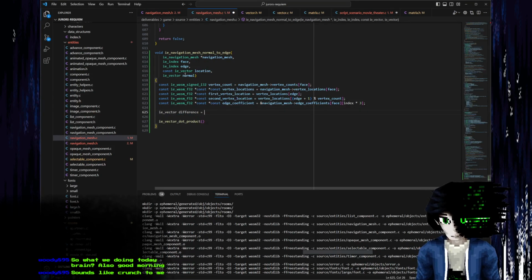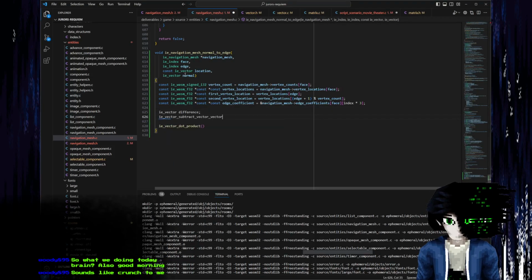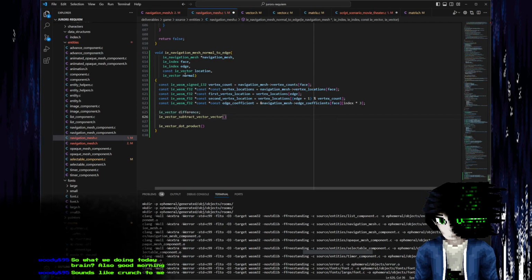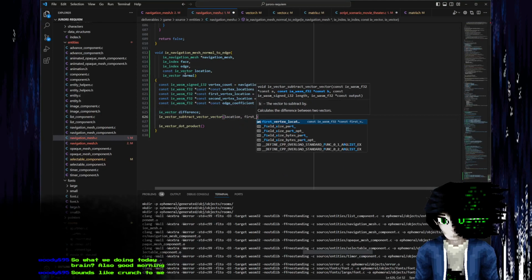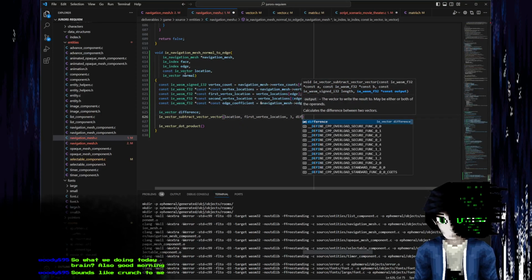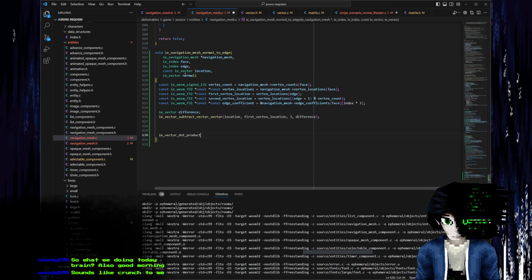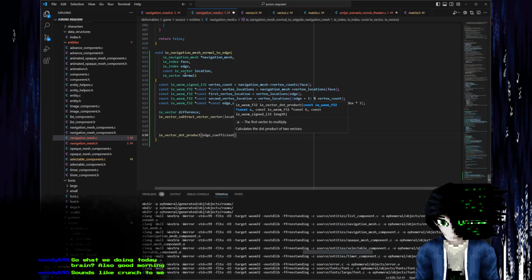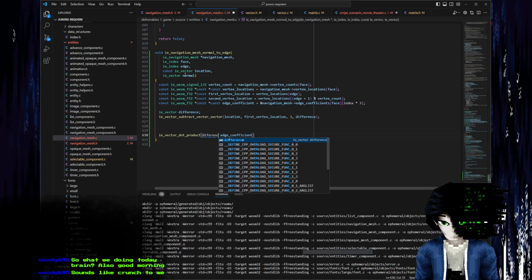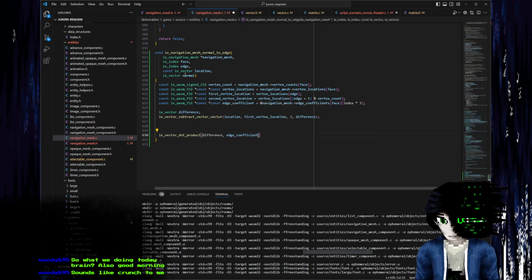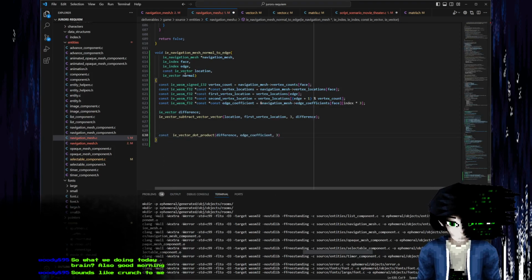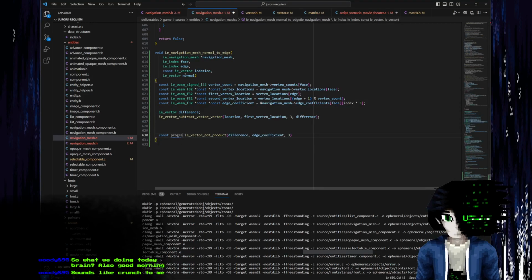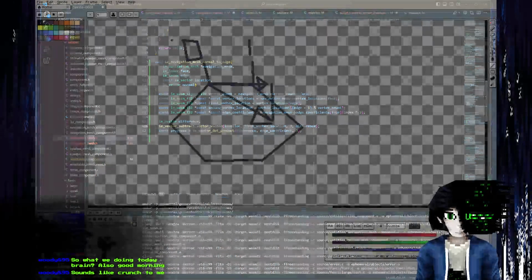Okay, difference to first vertex. And then we're going to do a subtraction. We then dot product that with the edge coefficient. We spell it correctly, that helps too. Okay, that gives us our position along the edge between 0 and 1.